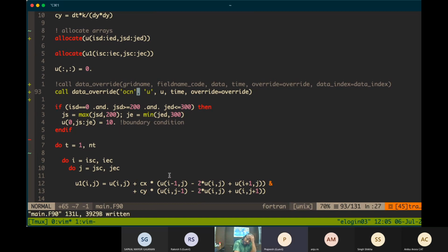Okay. But this is a logical, then is it a function or a subroutine? This is a subroutine. But we declared logical. Yeah, override is logical. Okay.